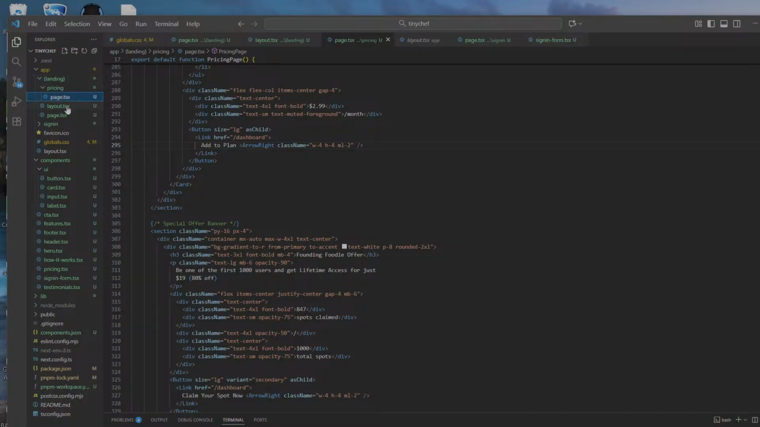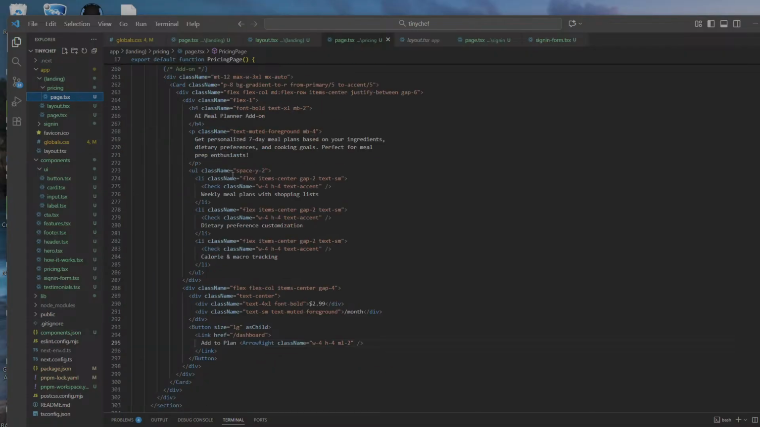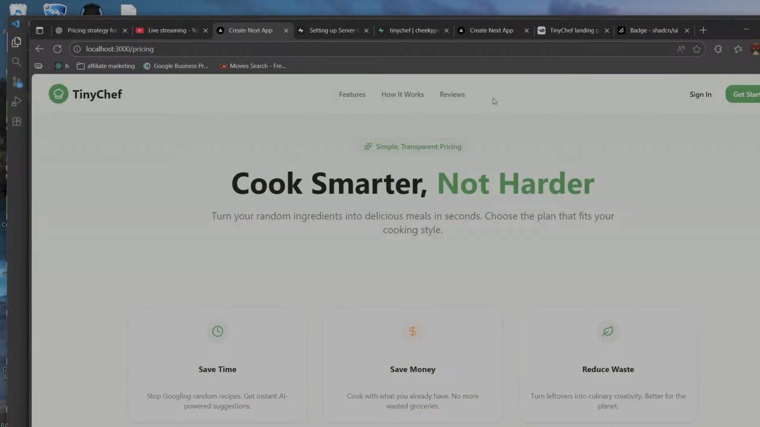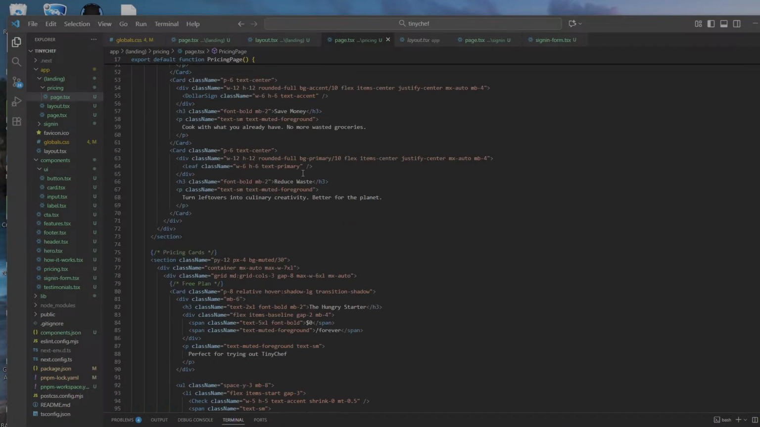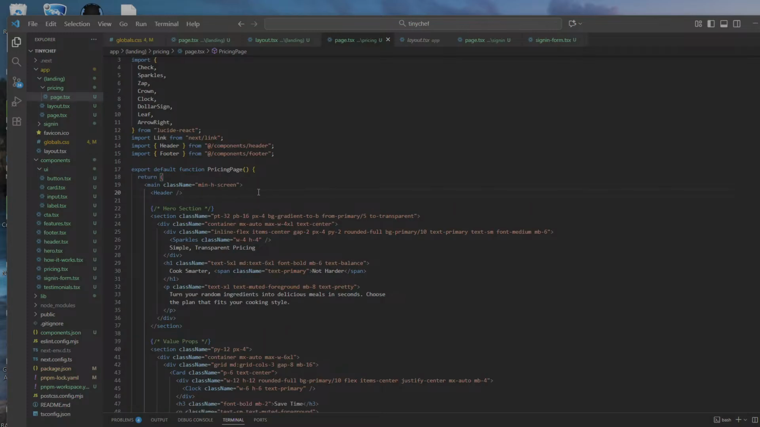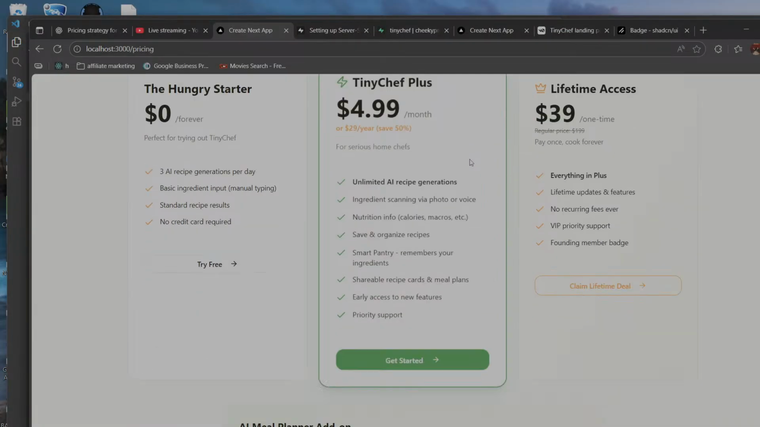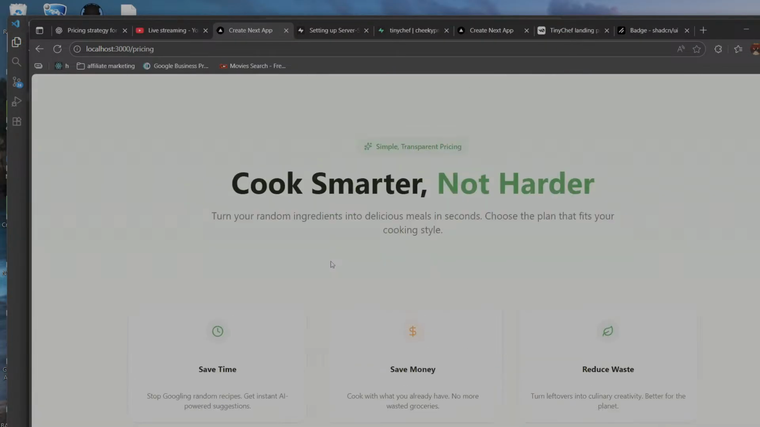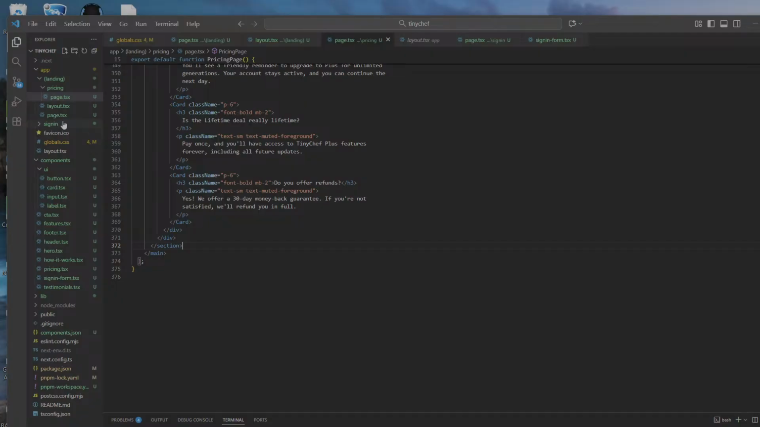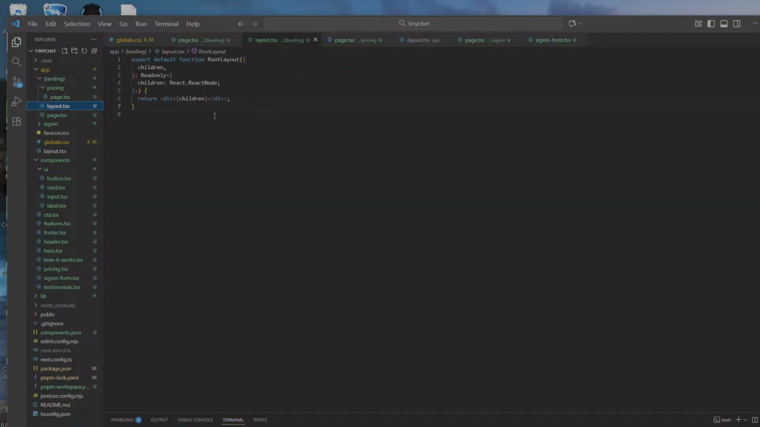Now the pricing page, as you can see, still has a header, because it's going to be up at the top here. So I'm going to delete that, and actually the footer as well. I'm going to take out the header and the footer. Now you see it's gone at the top and bottom. Awesome.